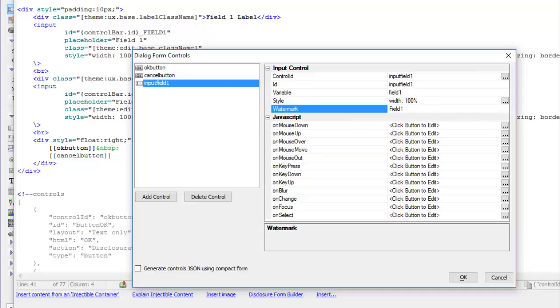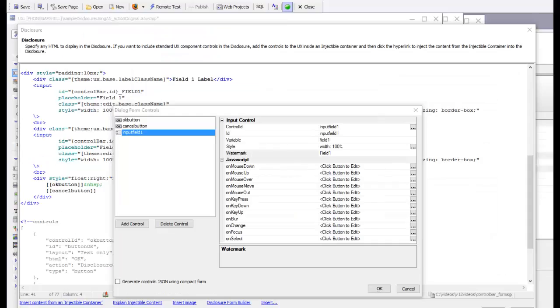So let's pause now and pick this up in the next video. So we're continuing now defining our form using the Formsgenie.